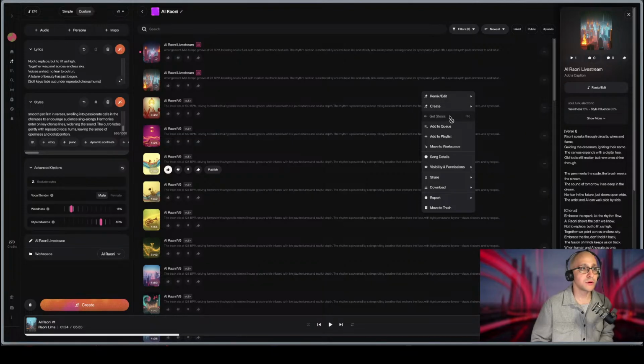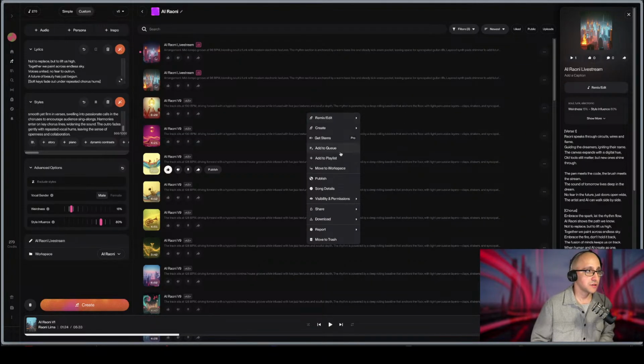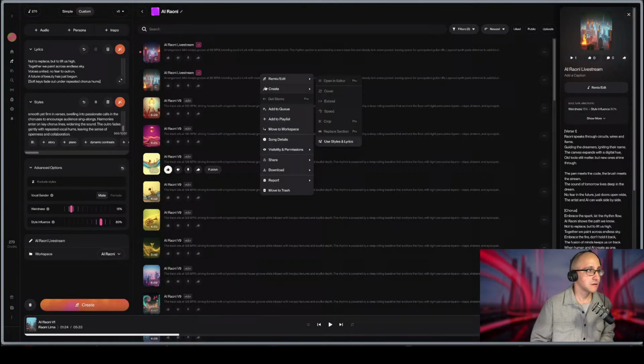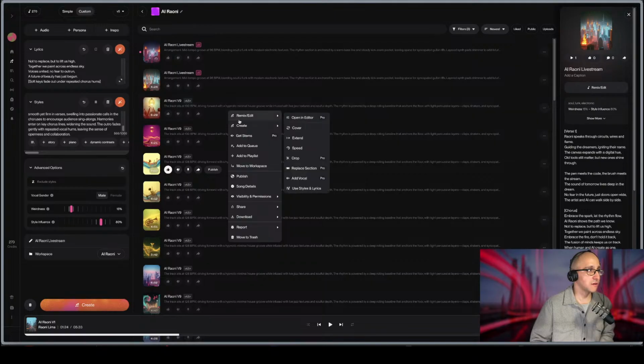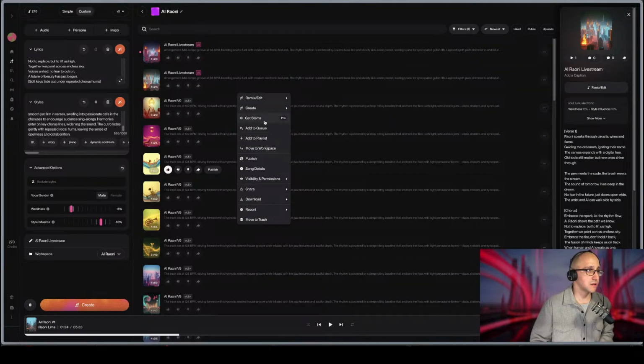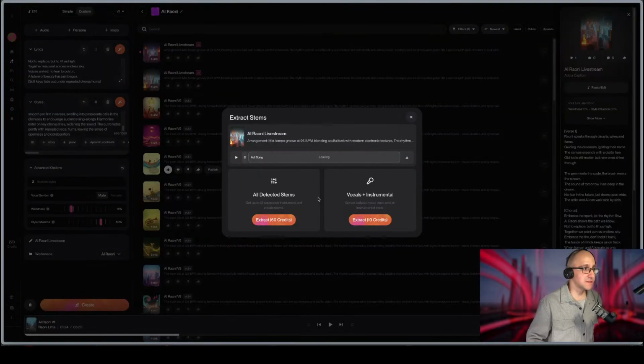Get stems pro. I don't think the V5 has the option of stems yet. Yeah, they don't, so that's good to know. So V4.5... oh no, it's because the track wasn't done. Okay, so you can. Yeah, you click here, get stems. You can select all detected stems, which spends more credits, or vocal plus instrumental.